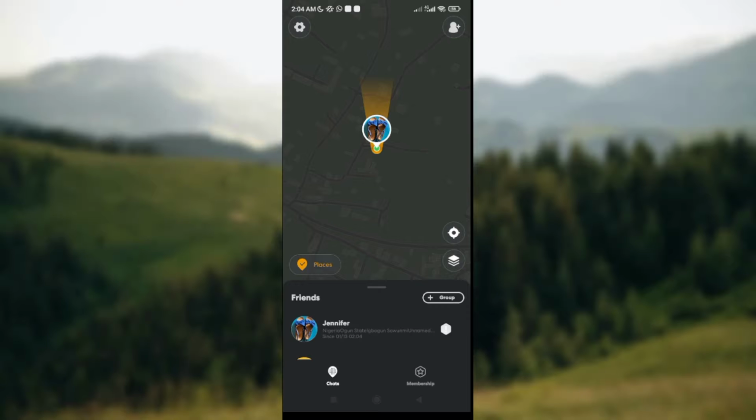HiPal is basically for friends. You can use it to reach your friends. You can use it to chat with your family. You see the search icon, you see the chat icon rather, and you see the membership icon.